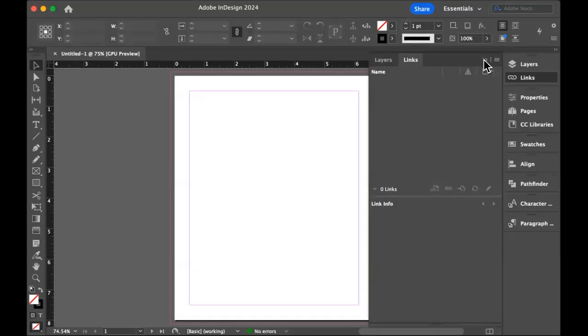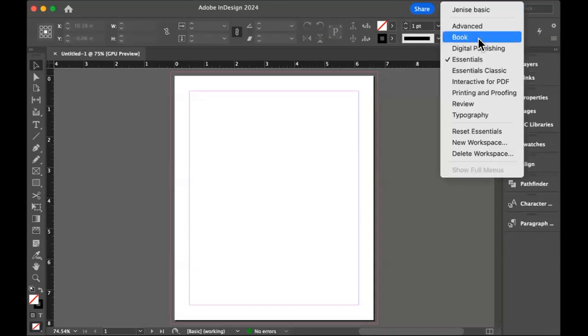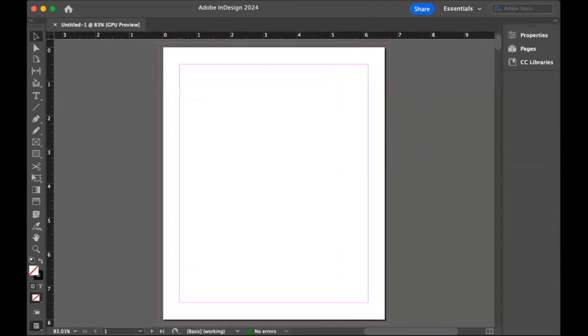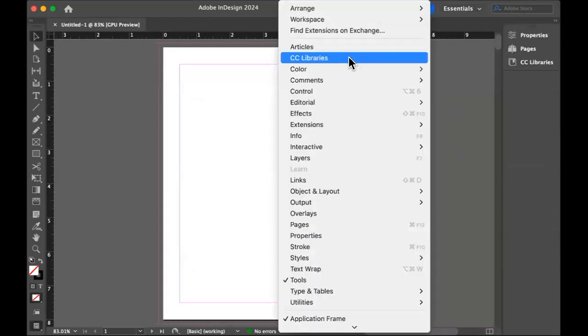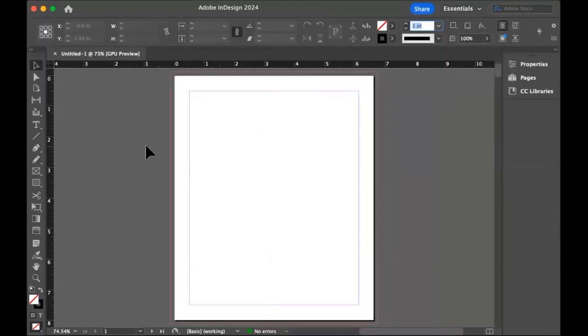Okay, let me close this up a little bit. I'm going to reset my essentials because I always put extra things in there, but just to make sure that everybody has the same starting place, we're going to do that. So this is page 1. So this is the inside front cover.